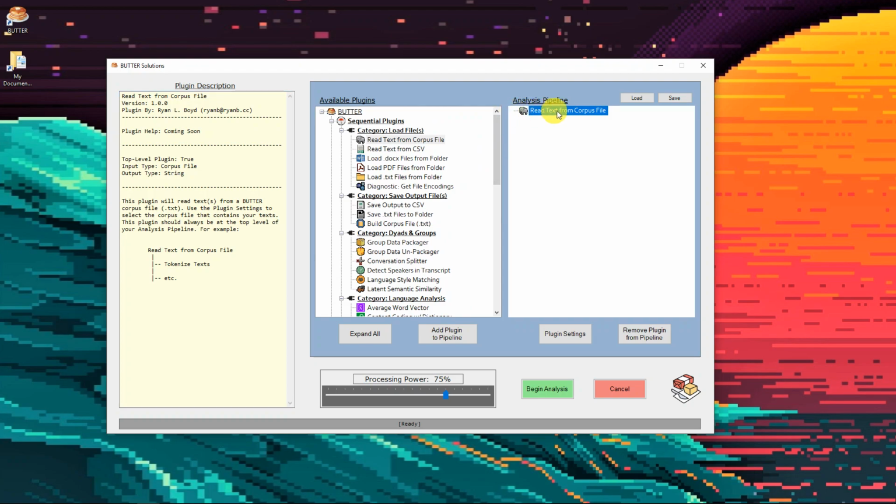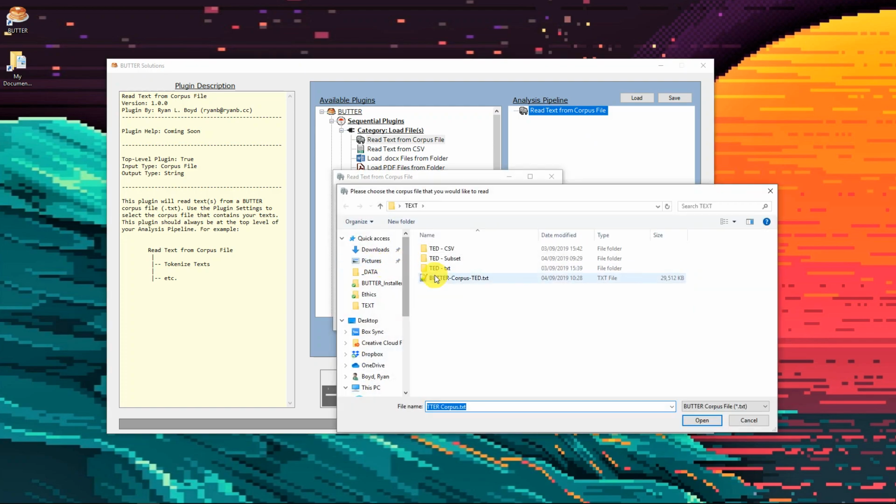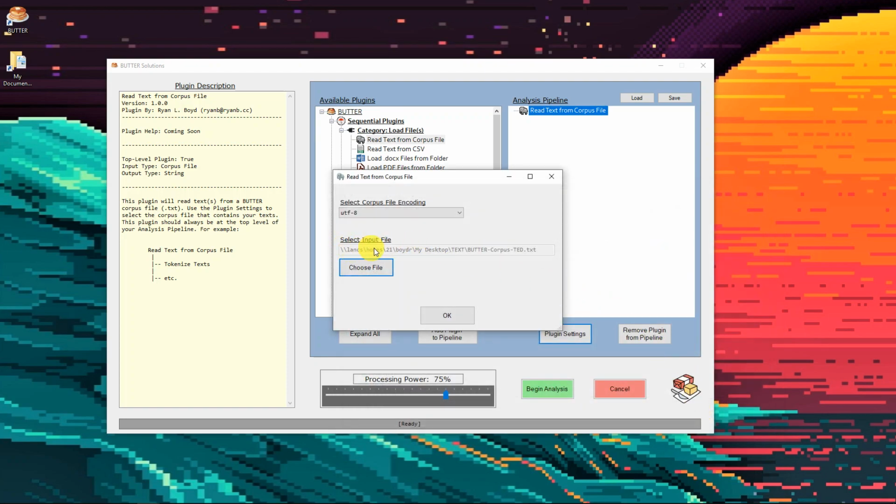So once we've added this plugin to our analysis pipeline at the top, we can go to the settings and tell it where our Corpus file is. And once we select it, we can see it appears here in the input file box.